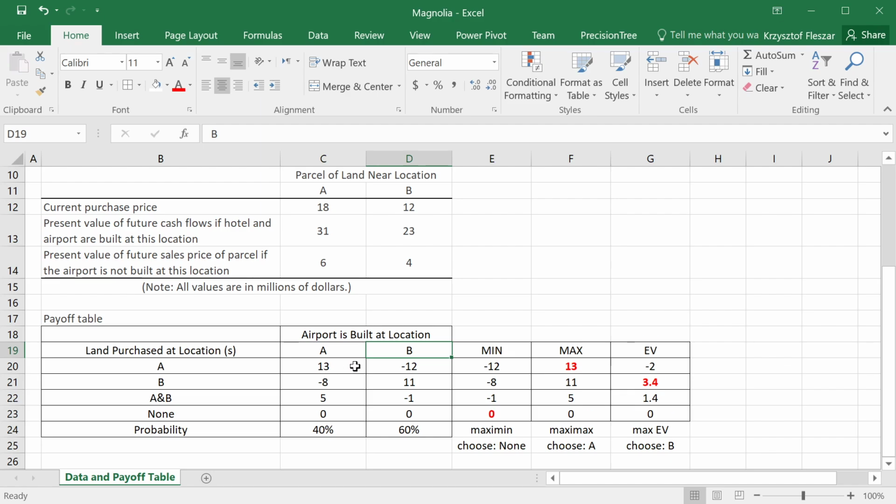So I'm going to create a decision tree for this problem to solve the same problem of maximizing expected value. And notice we should get the same optimal solution, which is to choose location B, and the expected value should be $3.4 million, $3 million and $400,000.